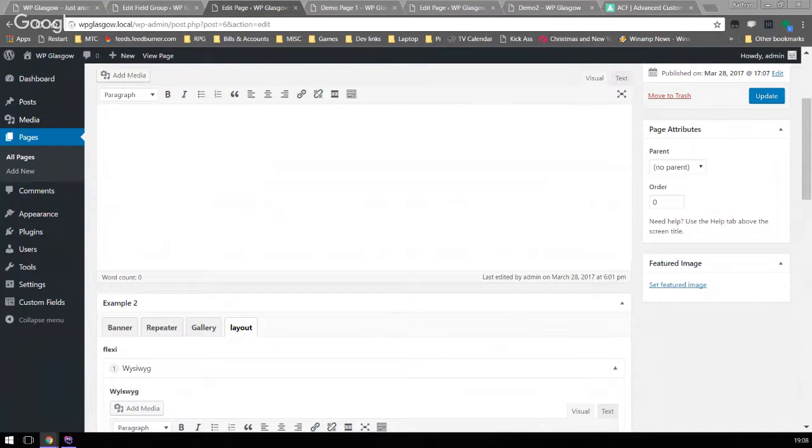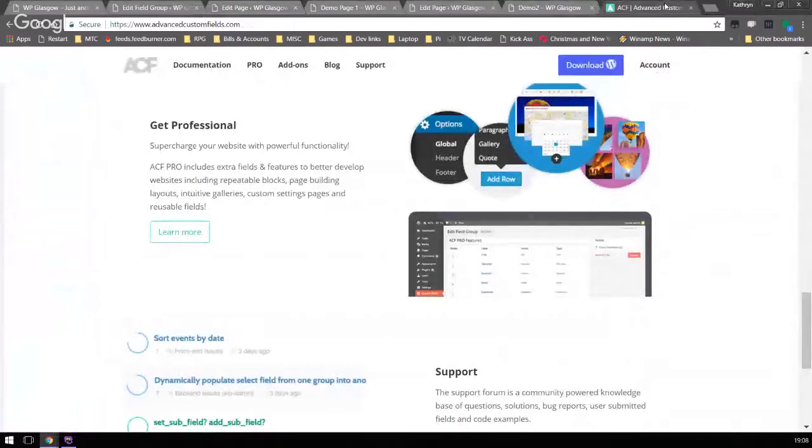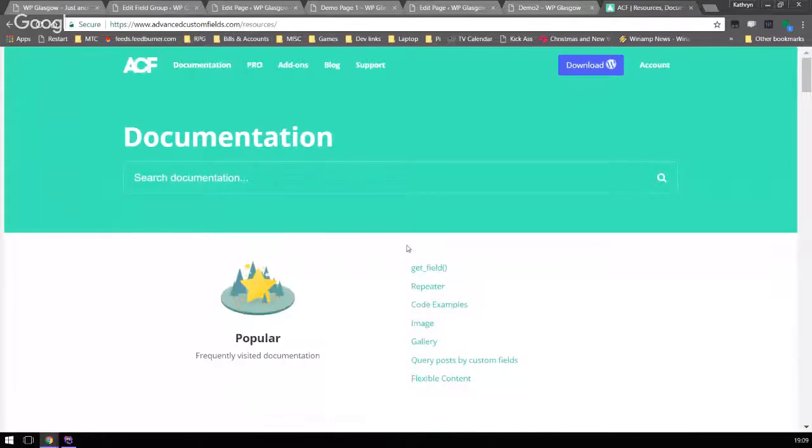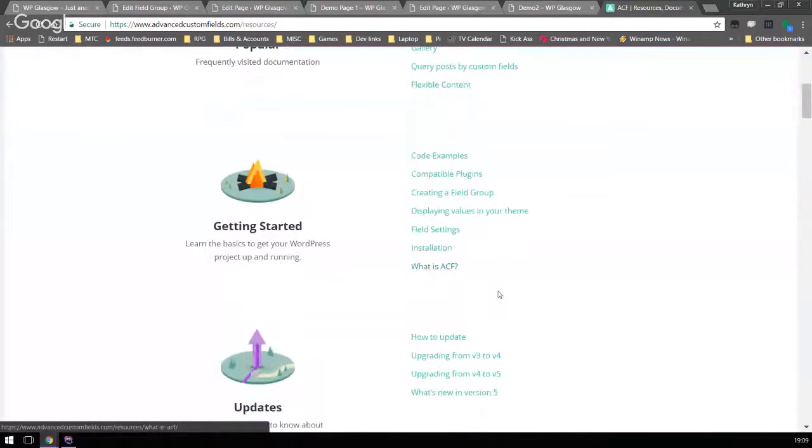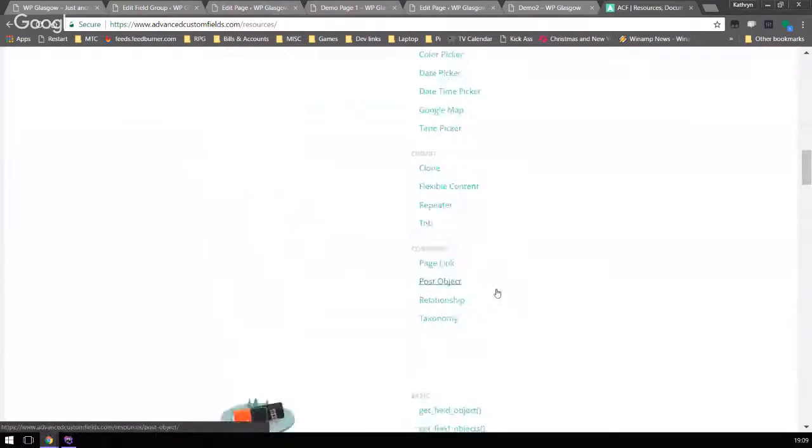The reason I mentioned the quiz is because I was curious to see if it's possible to accept user input on the front end using Advanced Custom Fields. Yes, there is documentation on the site in here. There is basically a section for creating front-end forms.